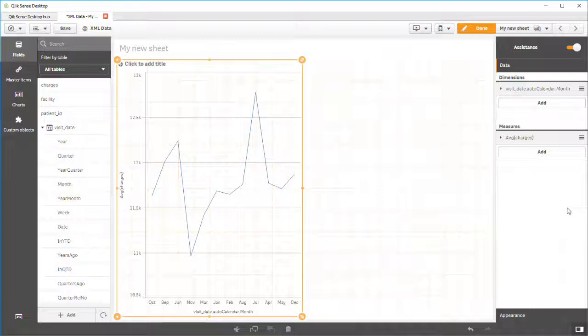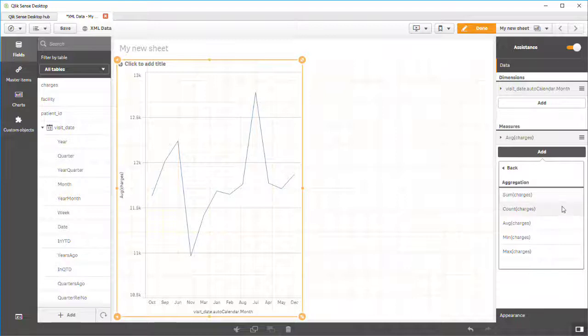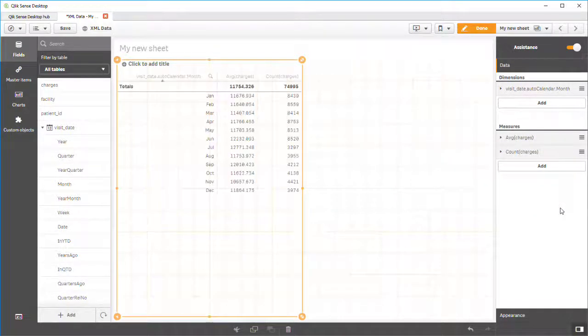Let's dig into this a little bit more and add a count as a second dimension. Notice that there are a number of built-in functions available. We'll make use of count. And here's where it gets a little interesting. The number of charges dropped by over half between June and July. That is probably something worth exploring more and is the sort of insight that can be found when using BI tools.